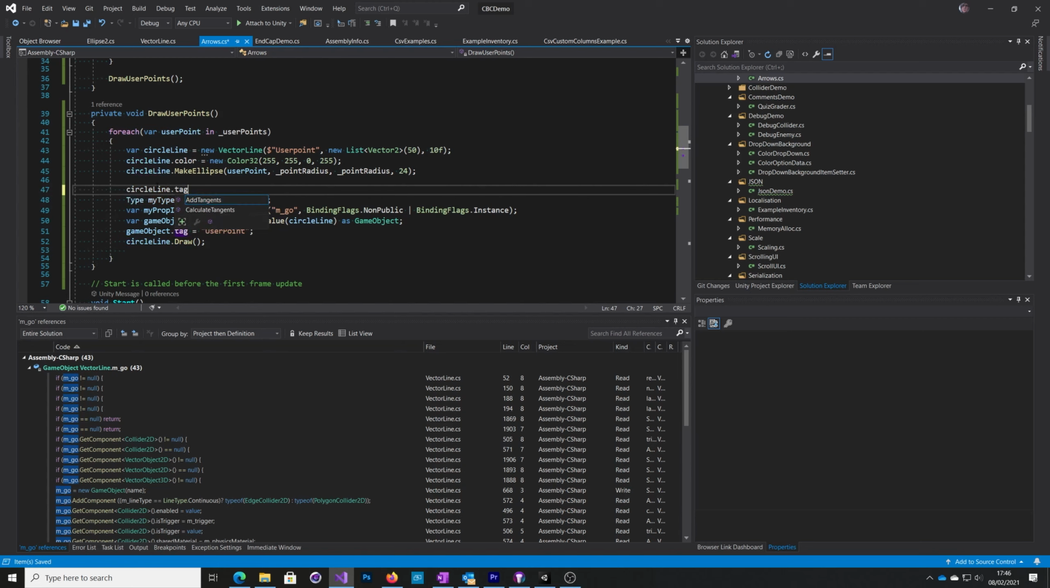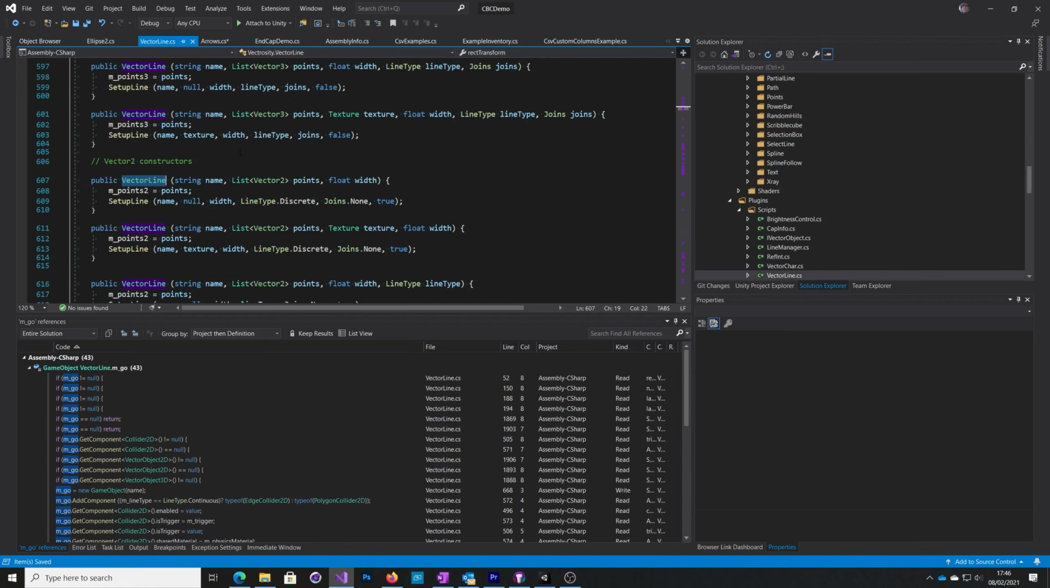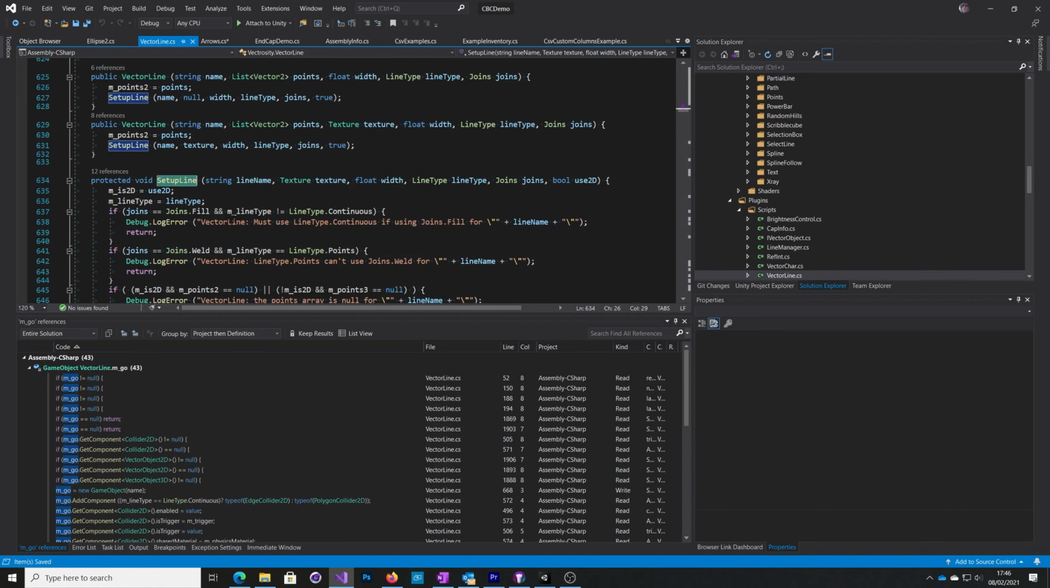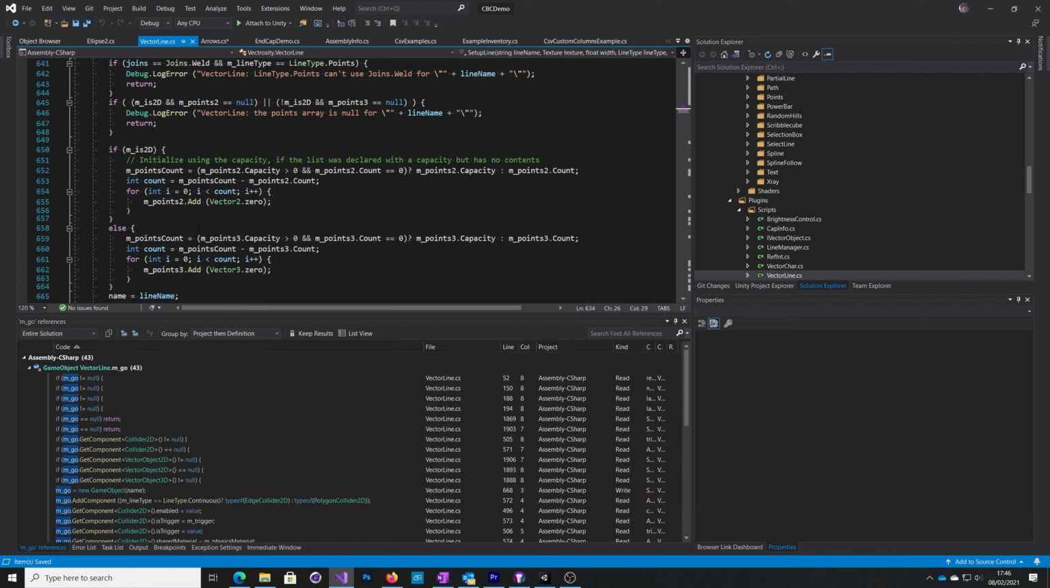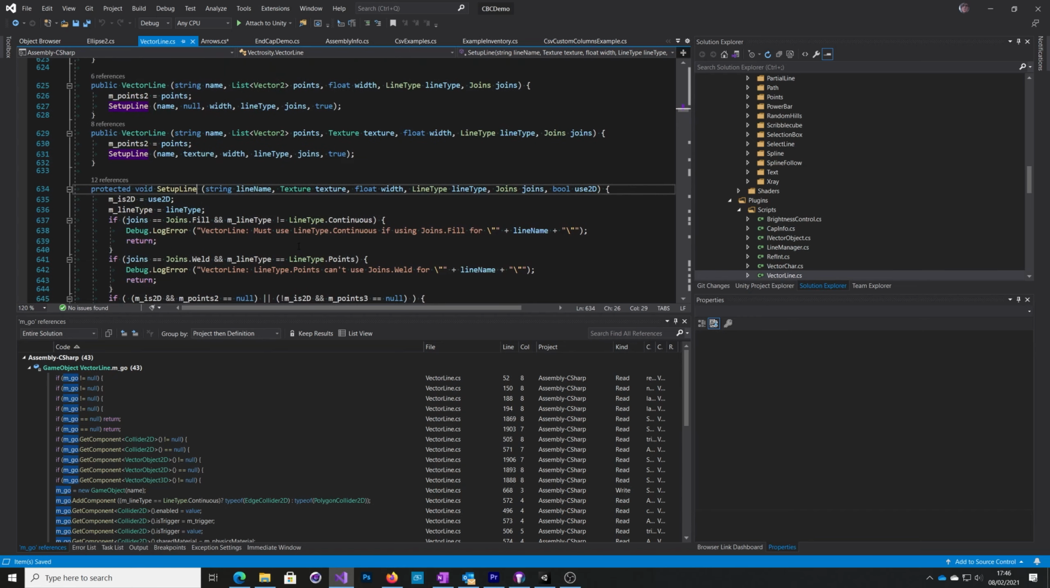That's fine. But the problem is that if you look at the vector line and I look at tag, it hasn't got one. So I look for game object, it hasn't got one. So what I did is I looked at vector line, I followed the code of it, and I could see that it creates a game object, but it doesn't expose that game object. So how do I get to set the tag if the underlying function is not allowing me?